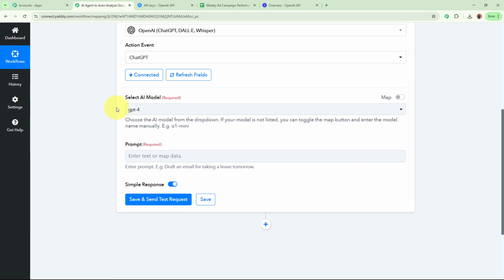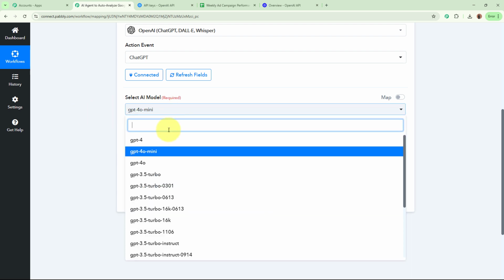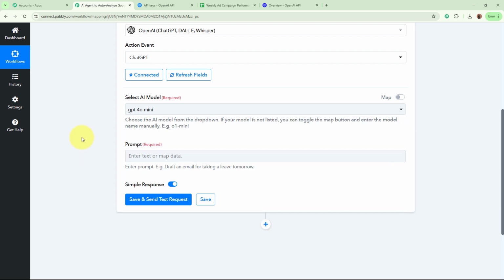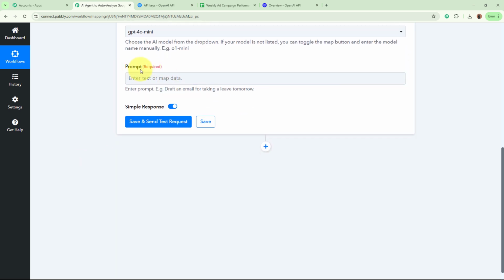After connecting, firstly it is asking me to select the AI model. For the AI model, I'm going to select GPT-4 Omni. If you want to use any other AI models, you can definitely do that according to your requirement. After that, it is asking for the prompt. What is a prompt? A prompt is a text with the help of which an AI agent is going to generate the content according to our requirement.